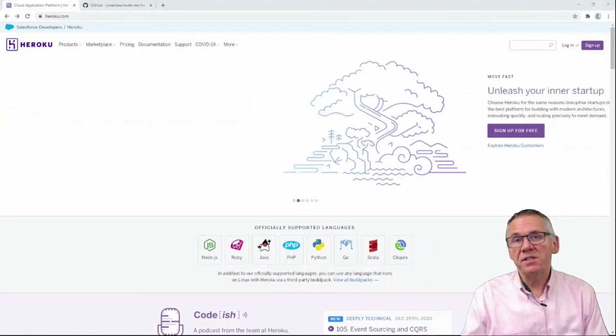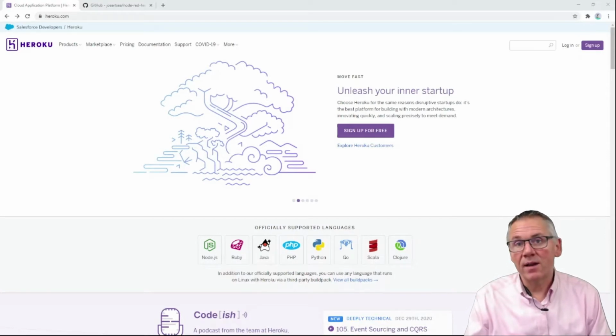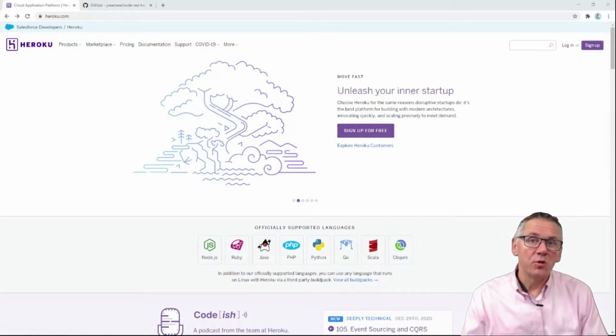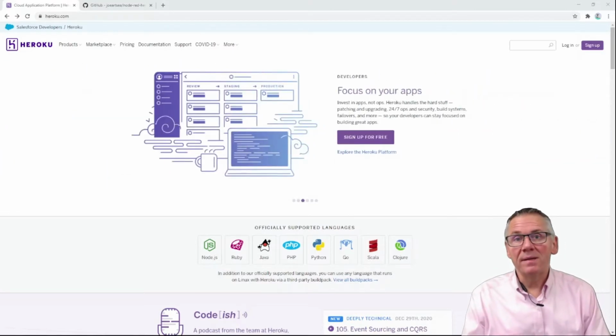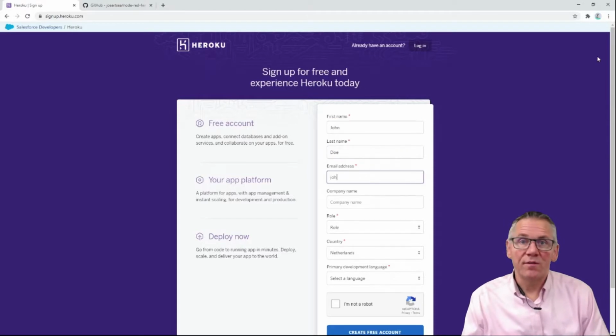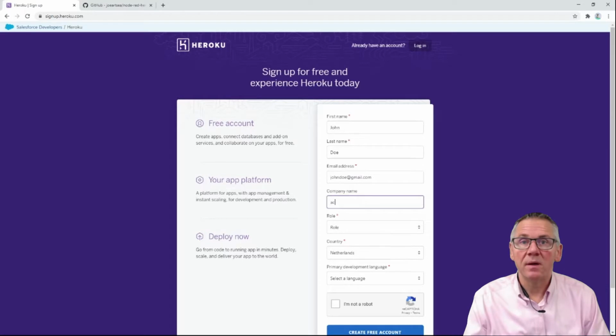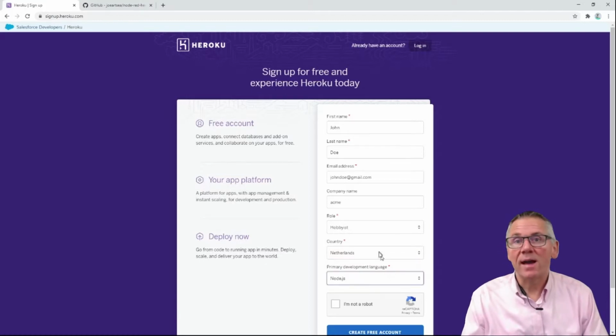Let's begin the first step by going to the Heroku.com website and creating a free account. In the upper right-hand corner, you will see the Sign Up button. Let's click on that button to get started. We will need to complete this form with our first and last name, our email address, and some other information. I will use some fictitious information in order to walk through this process. With this information complete, we can create a free account.